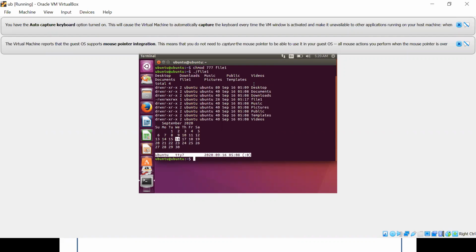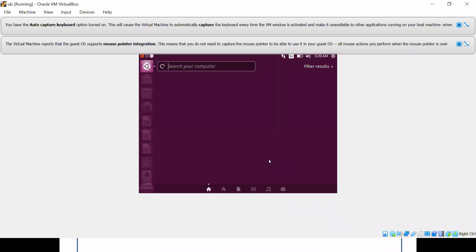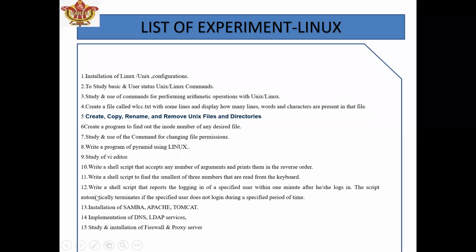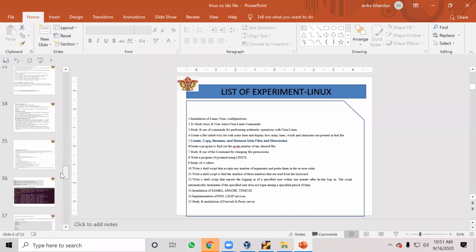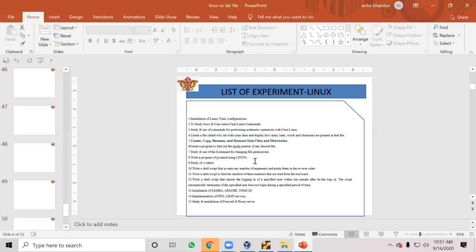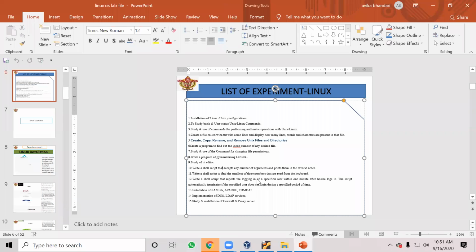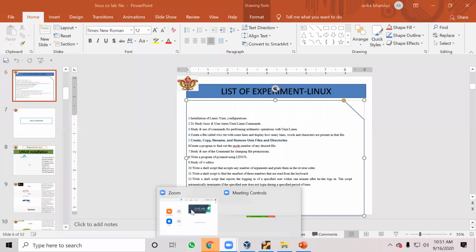Hope you are understanding all the things, right? If any doubts, please clear them. In the next class we will understand how to write a shell script that accepts any number of arguments and prints them in the reverse order, right?